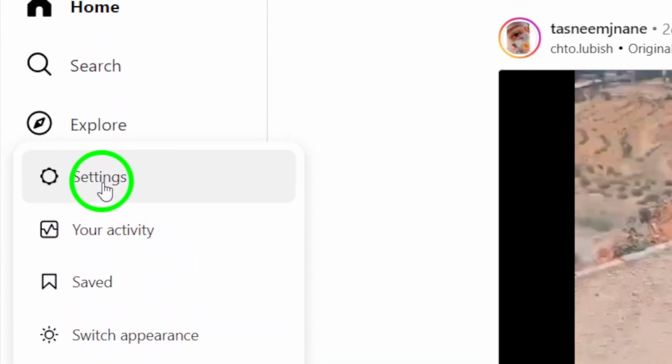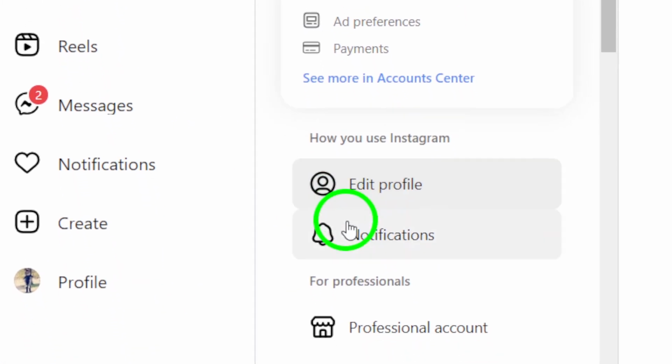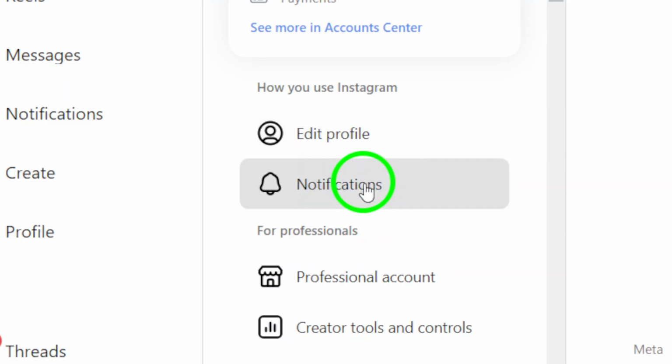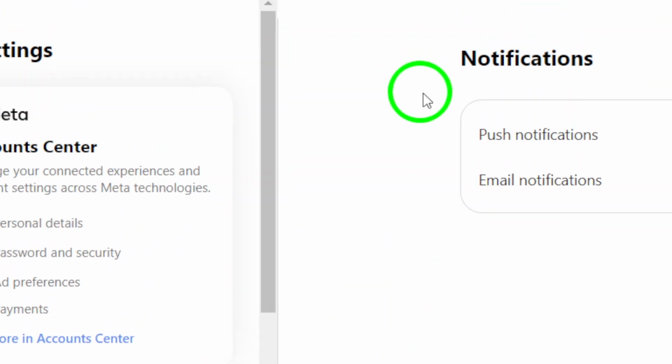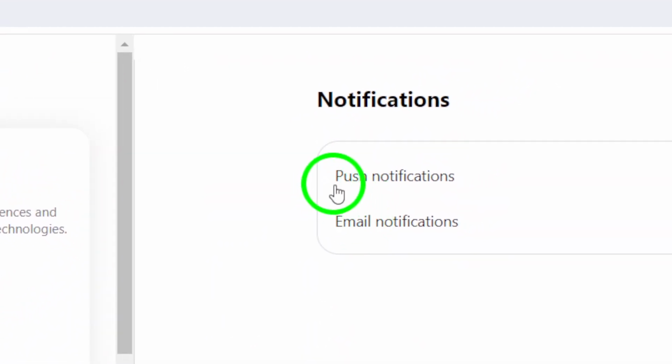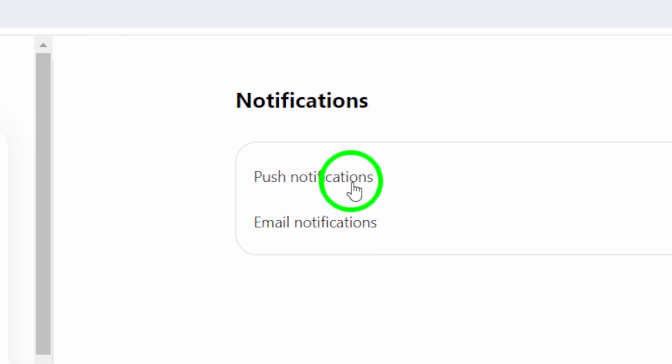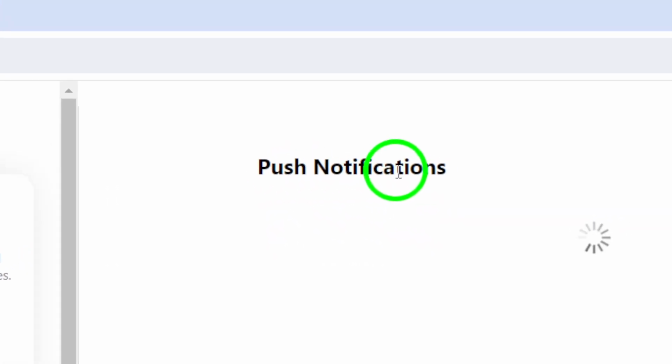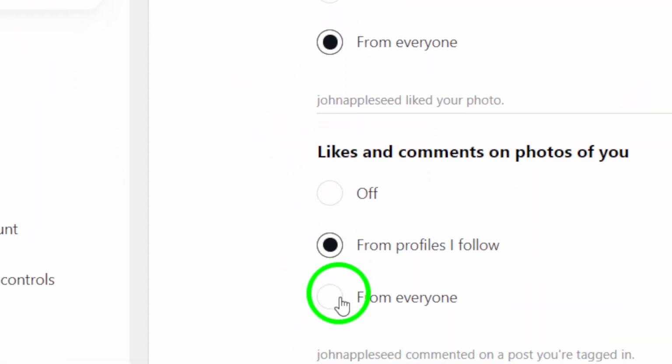From the menu that appears, select Settings, and then click on Notifications. This page gives you options for staying updated on various activities related to your account. Next, click on Push Notifications. This is where you can personalize your notification preferences.